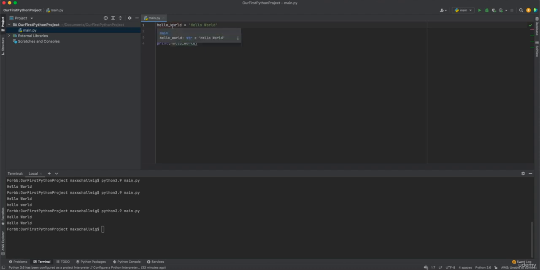And again, the way that we do that in Python is by having everything lowercase and words separated by underscores instead of spaces.